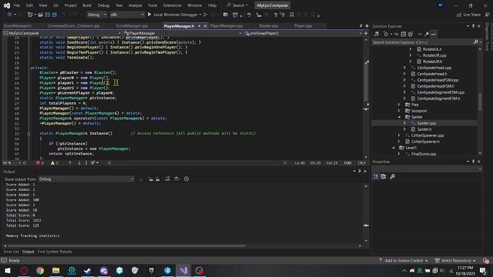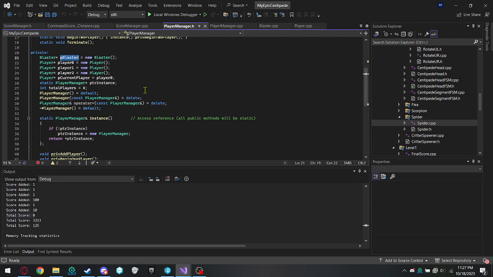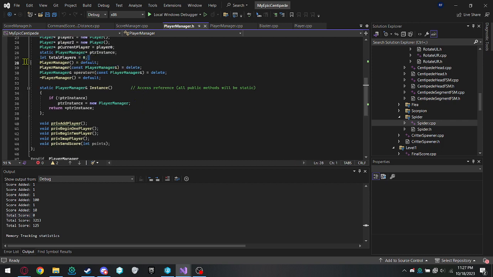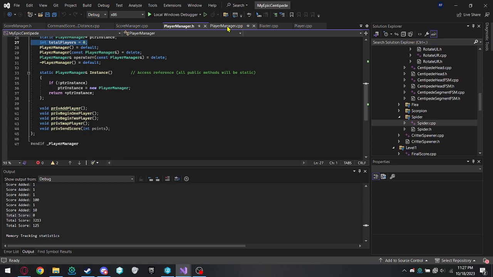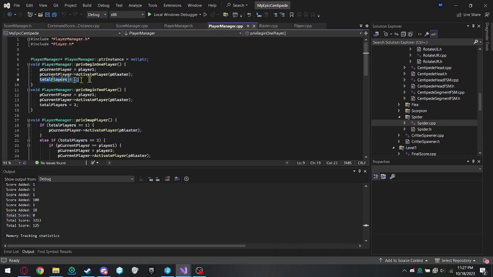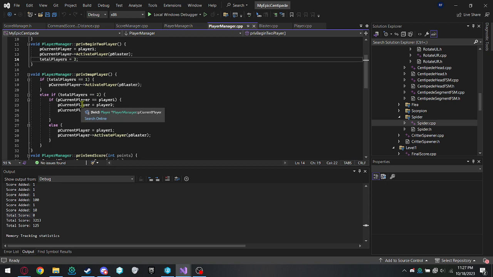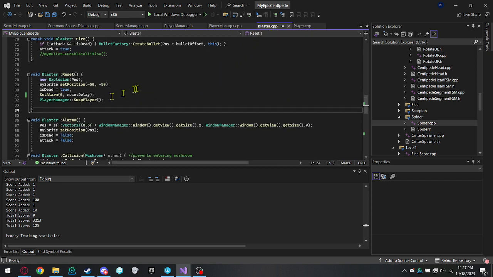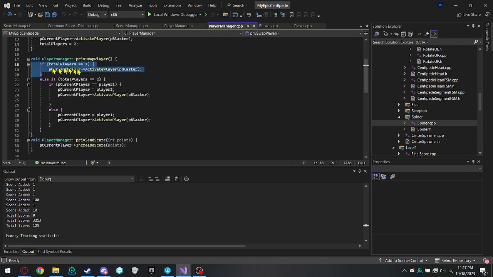For the player manager, we have the AI player as well as player 1 and player 2. We also have the blaster here so that it can help reattach it to the player when we're swapping. We have the total player number here, as well as single player and two player. So single player, two player creates the total player number, and then whenever the blaster is destroyed, it will call this reset function. This will have a delay to respawn it, and it will also tell the player manager to swap the player. So if there is one player, nothing really happens. But if there are two players, then we will swap the current player and activate the blaster for that player specifically.